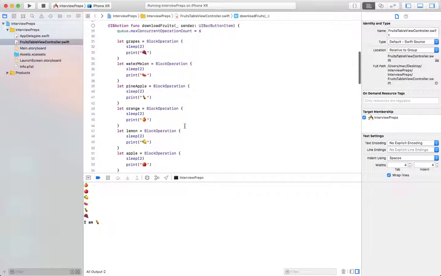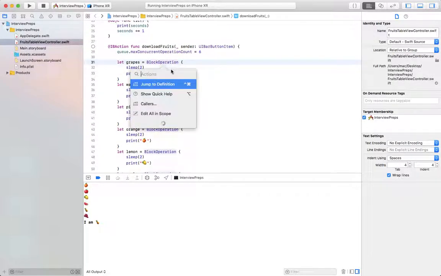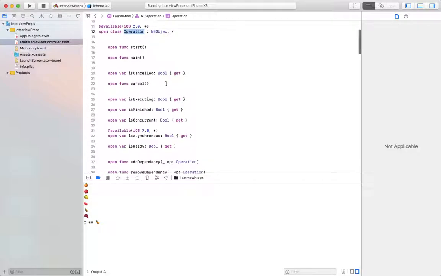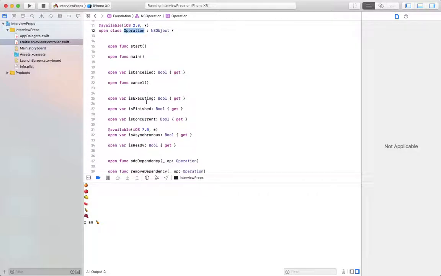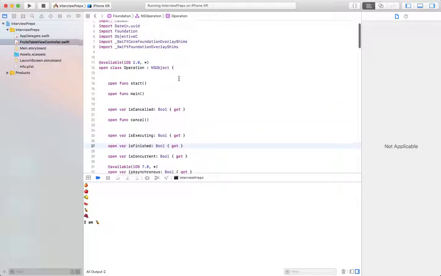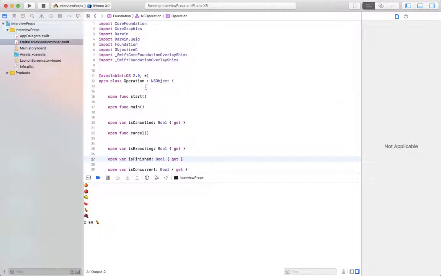For example, you can monitor the state of an operation. So, for example, let's jump to the definition of BlockOperation. BlockOperation is a subclass of Operation. An operation has states such as isCancelled, isExecuting, isFinished. So you can create your custom operation, subclass from Operation, and have more control over your own operation. And also you can create asynchronous operations. And in order to create a custom operation, you need to handle all of the states of an operation yourself.